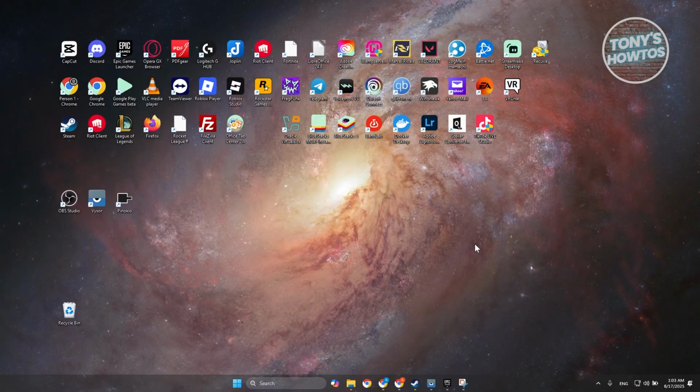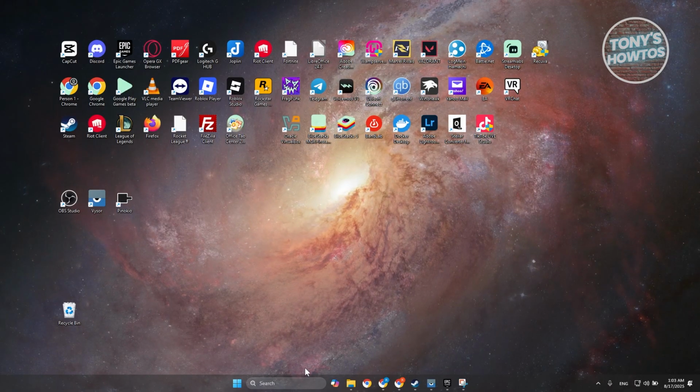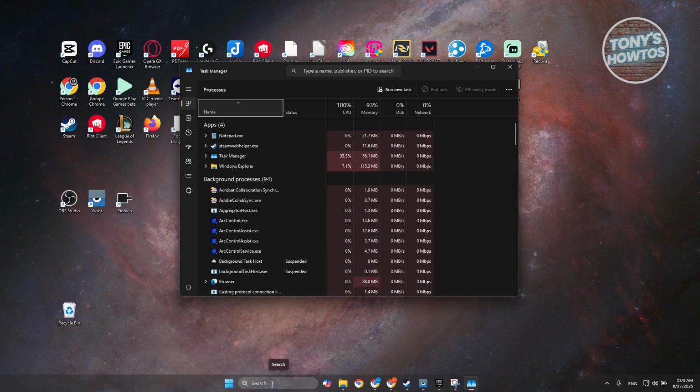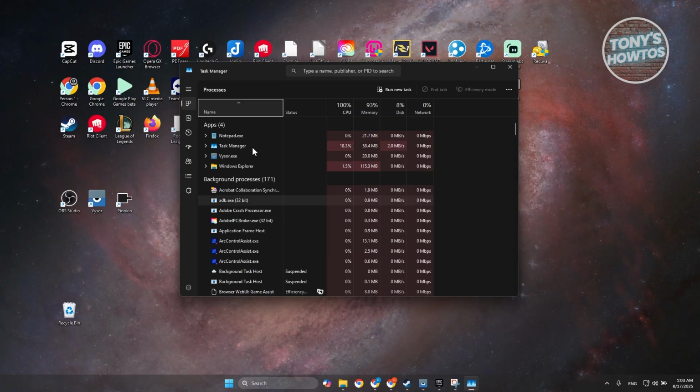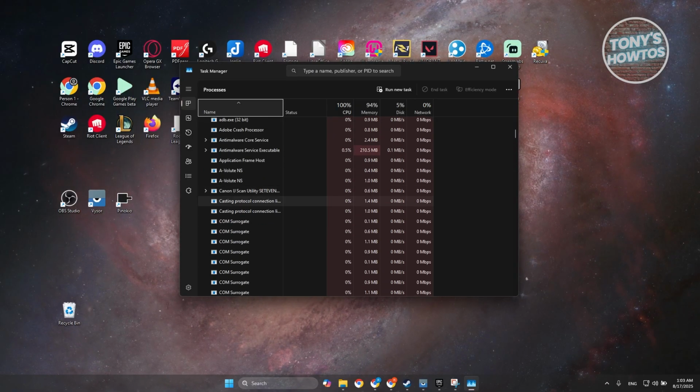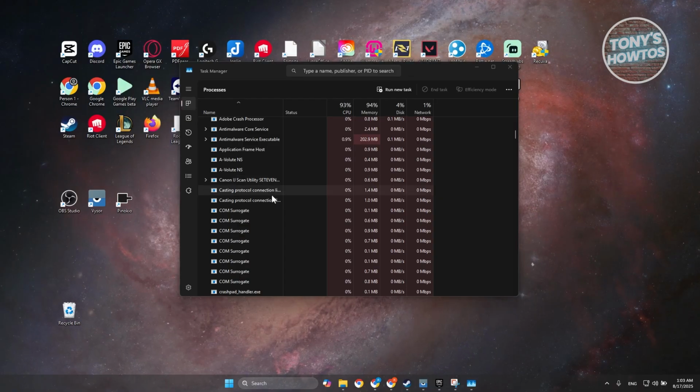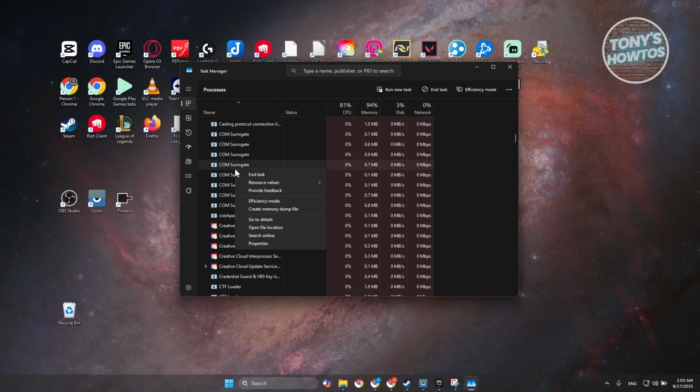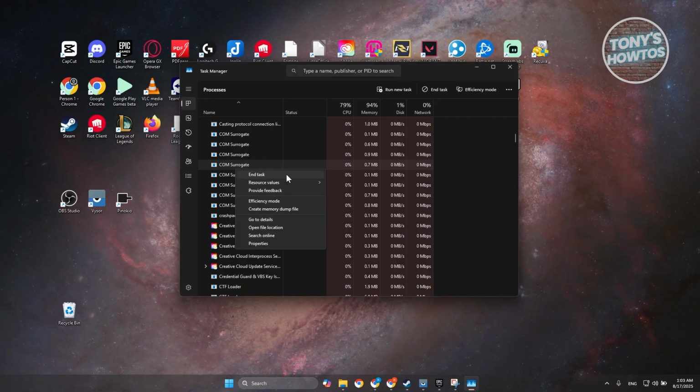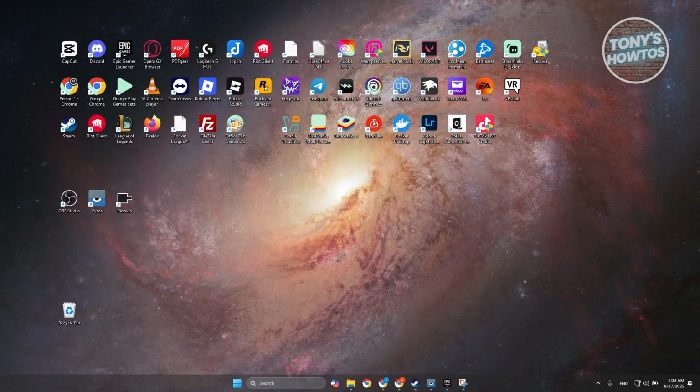So, press Ctrl+Shift+Escape on your keyboard, or go to the search bar and type in Task Manager. In Task Manager, look for AMD Radeon. If you see AMD Radeon here, right-click on it and choose the End Task option.